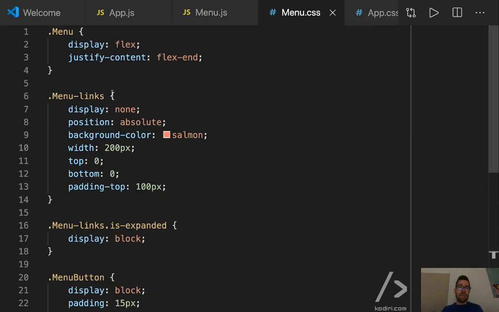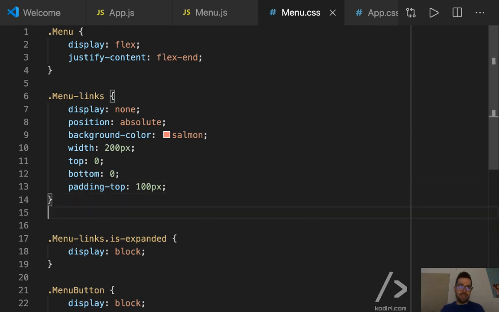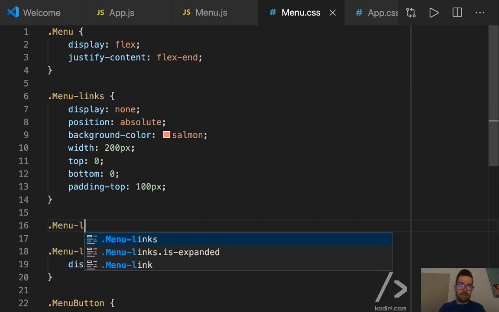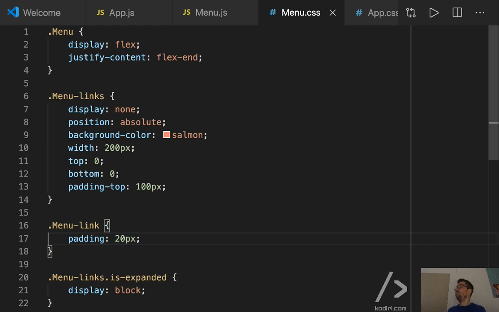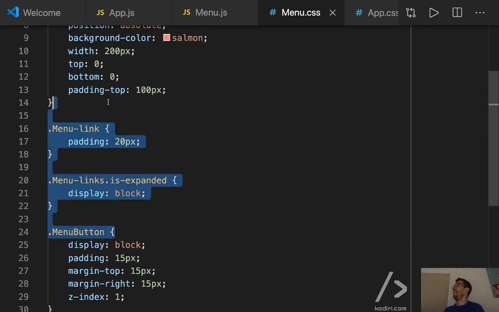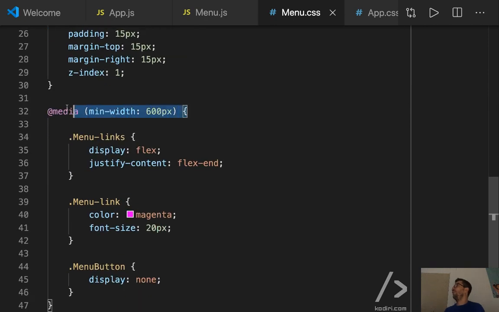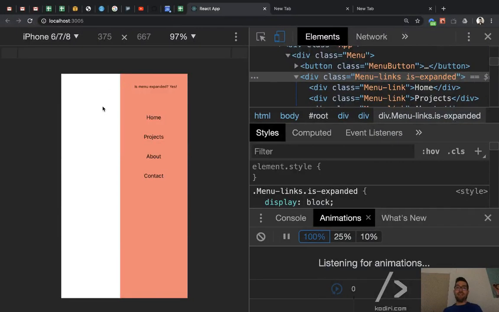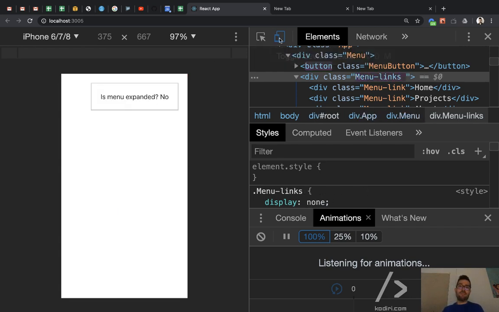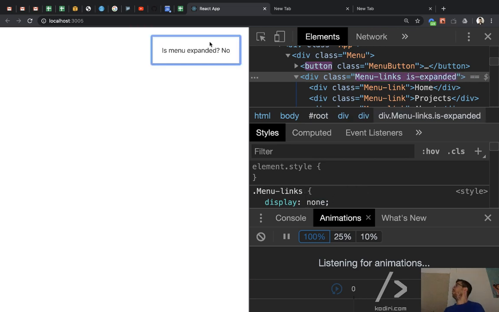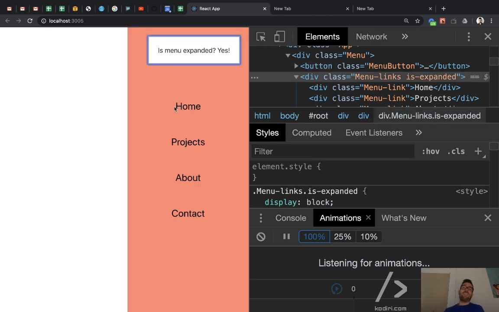So I will create a menu link, padding 20 pixels. That will apply to mobile and to desktop, because these styles outside of the media query are generic for both mobile and desktop. And I hope you agree with me. Now it looks better, right? Because there is more space surrounding the menu items. Any questions so far? No? Cool. So that's the first step.